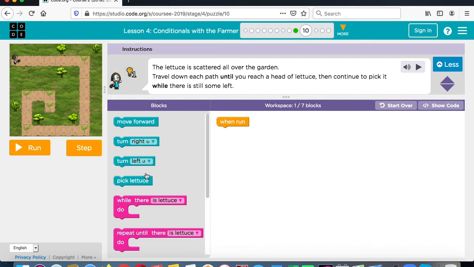Okay, so a little similar to the last one. Repeat until there is lettuce. What are we going to do until there's lettuce? It tells us here. It says travel down the path until you reach the lettuce. Okay, so repeat until there's lettuce. We're going to move forward.